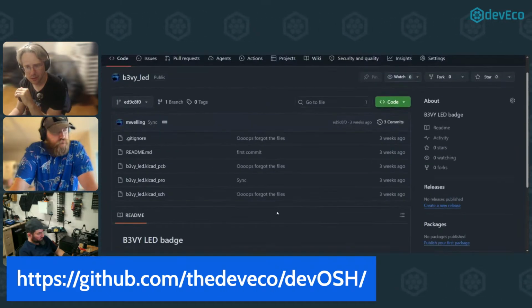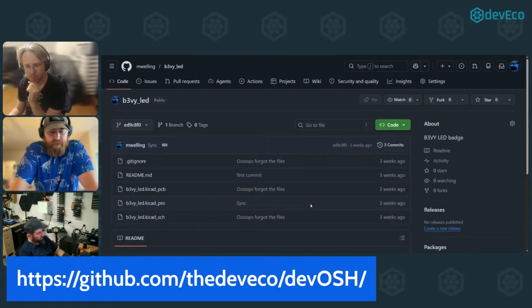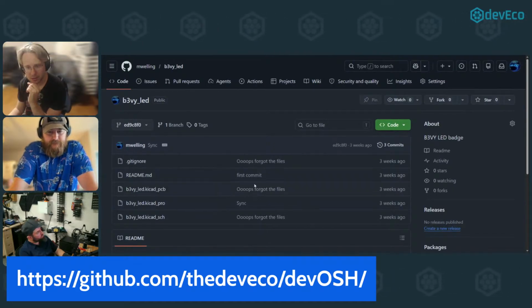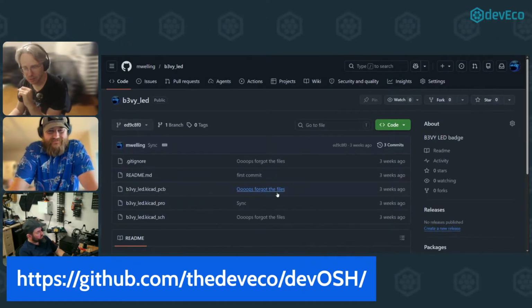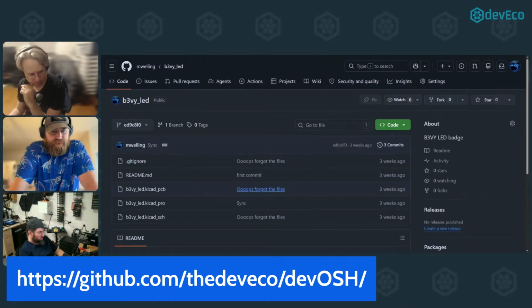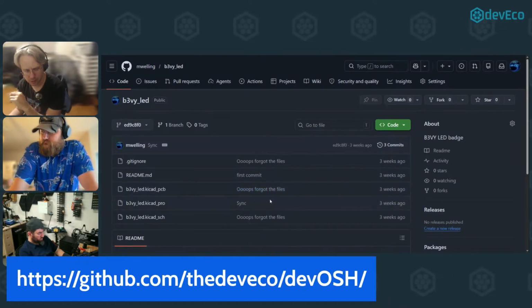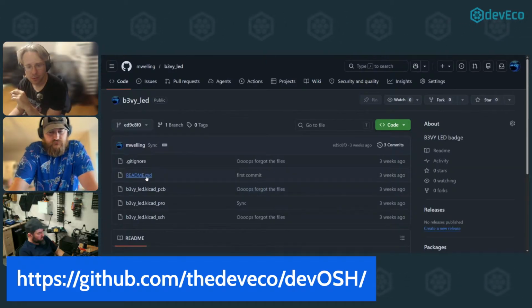I'm using KiCad 10 for all of my designs. That's what is installed on my development box, which is running Debian. So that one's what we use, or at least what I use.